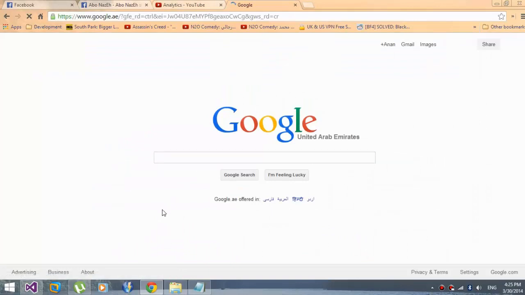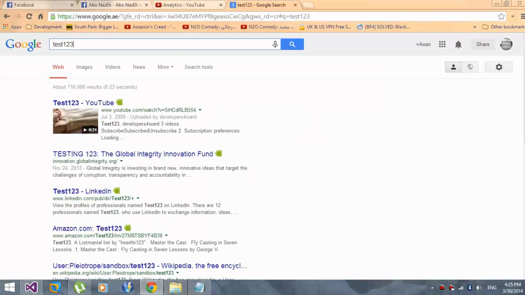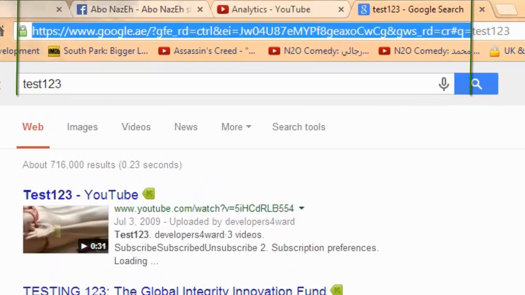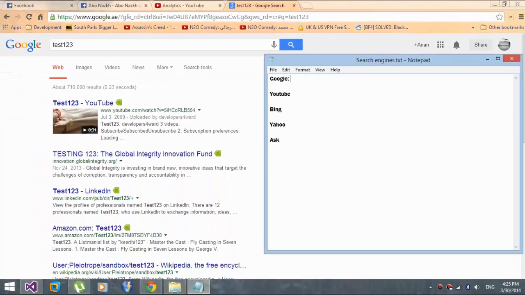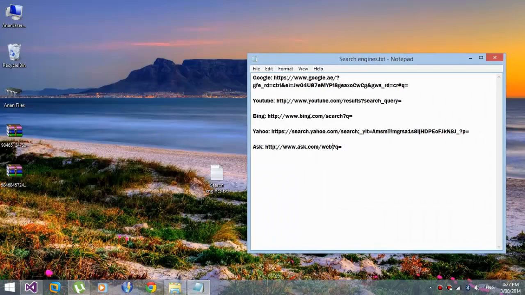Now for me, I'm going to search for test 123. Now as you can see here on the top, it says something, then equals test 123. So copy everything behind the test 123 and paste it here. Alright guys, so I got all the search engines I need, and I can close the browser here. Now guys, keep this safe in any place because we are going to use them.